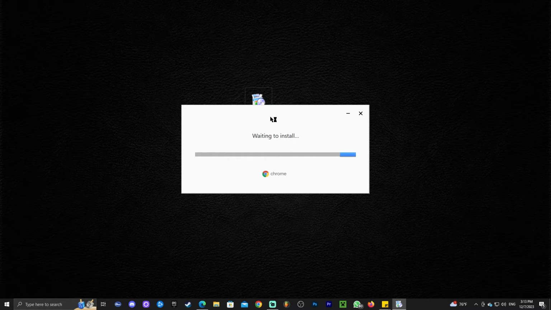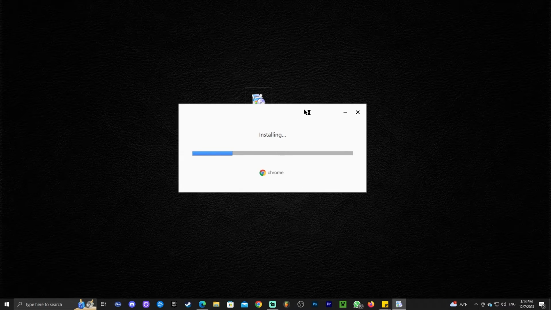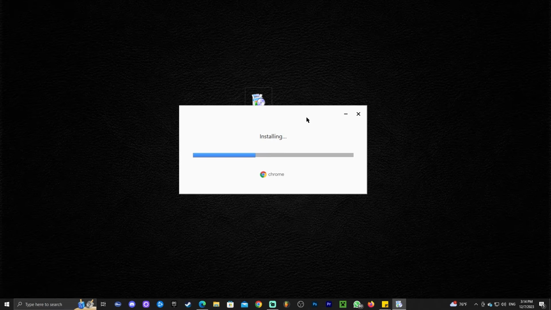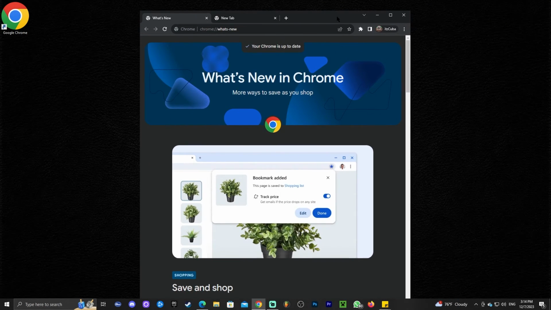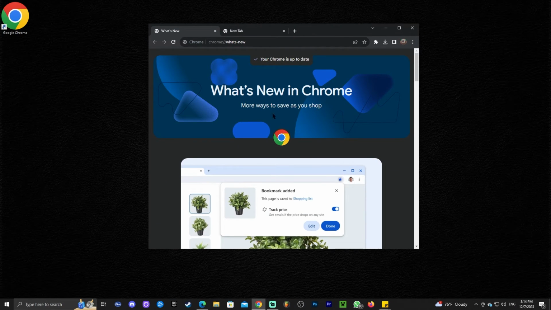When you double click the installer, it might prompt you with an administrator sign. Just allow it to run, give it permission to run, and then the installation will begin. It's that simple. Just wait for the installation to finish in this menu, and there we go. Now we have Chrome installed. As you can see, it was very quick, and you're pretty much set. You're ready to start using Chrome.